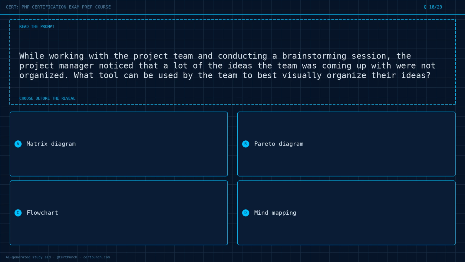Question 18 of 23. While working with the project team and conducting a brainstorming session, the project manager noticed that a lot of the ideas the team was coming up with were not organized. What tool can be used by the team to best visually organize their ideas? Option A, matrix diagram. Option B, Pareto diagram. Option C, flowchart. Option D, mind mapping.